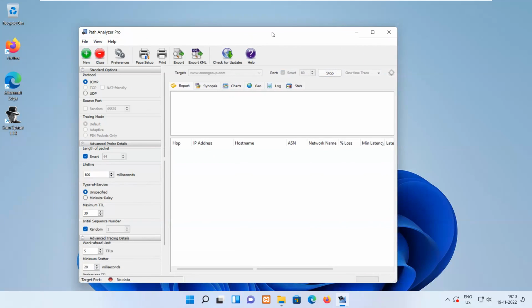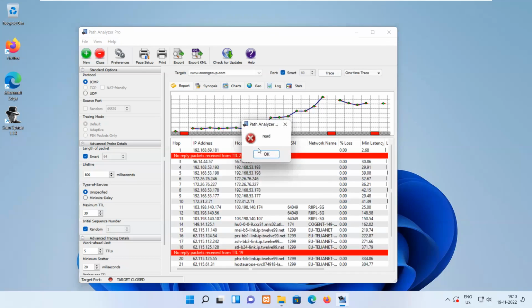So now this Path Analyzer Pro application would perform traceroute. It will show us all the list of IP addresses that are present between our computer and the target system, similar to what we have seen in SAMSPADE. Then you can click on this geolocation tab.